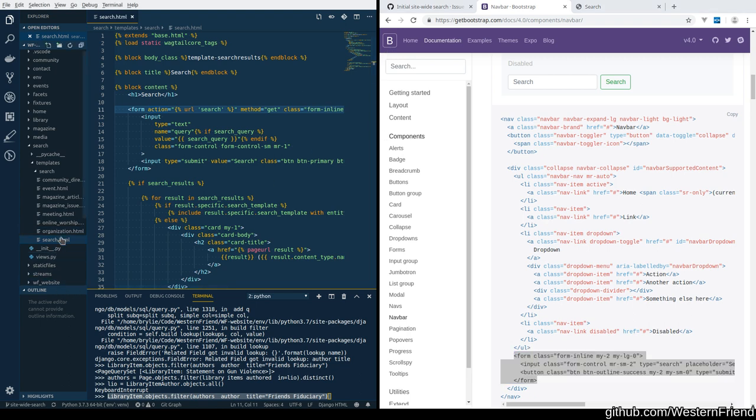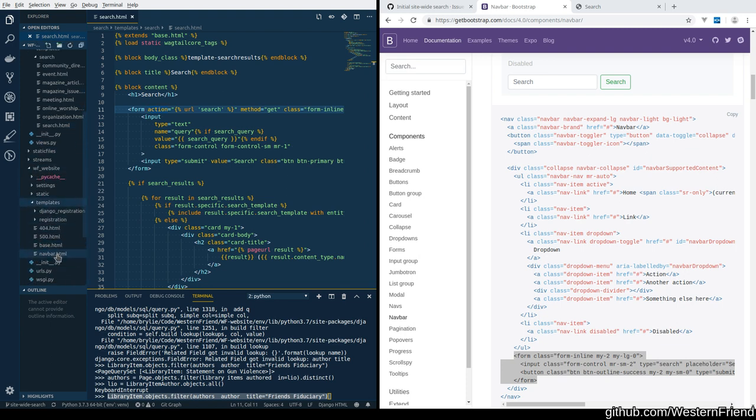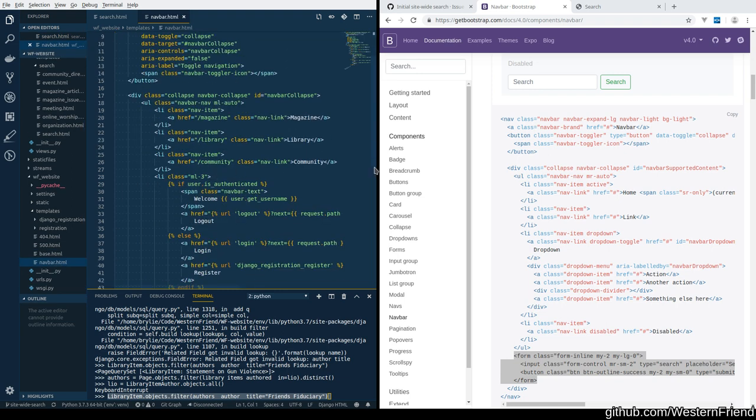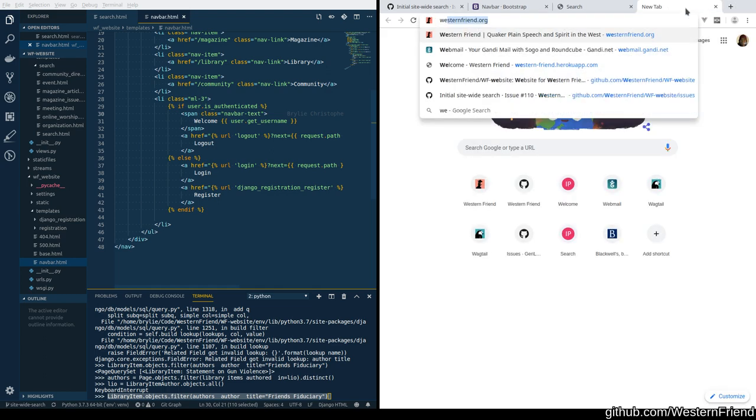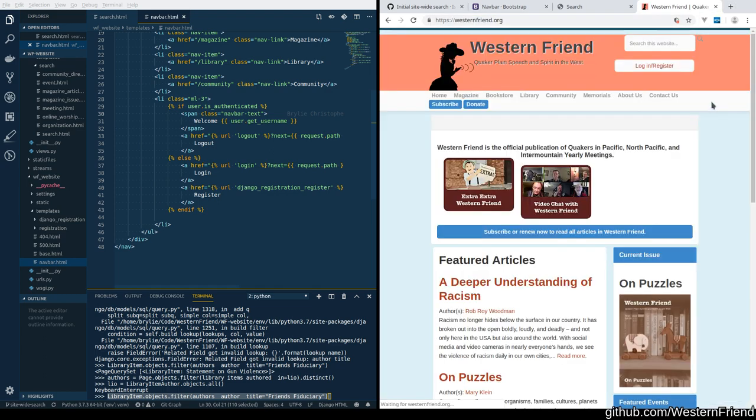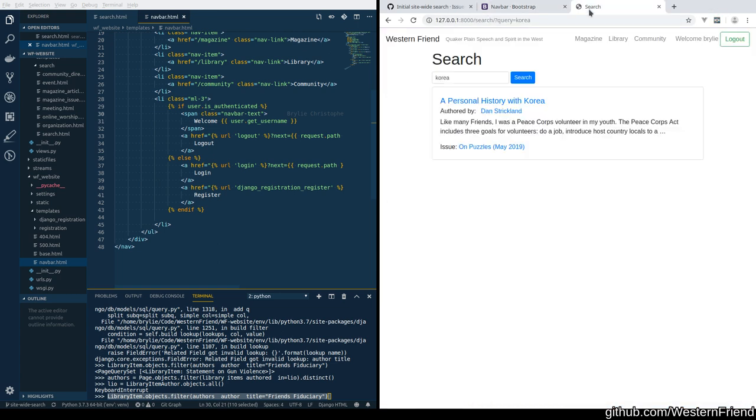So we got search open, and let's grab our navbar, which is in our main app, navbar.html. And I think we're going to put it over here. I'm considering removing this little welcome message. I don't know how useful it is. Just to save space, we might not need it.